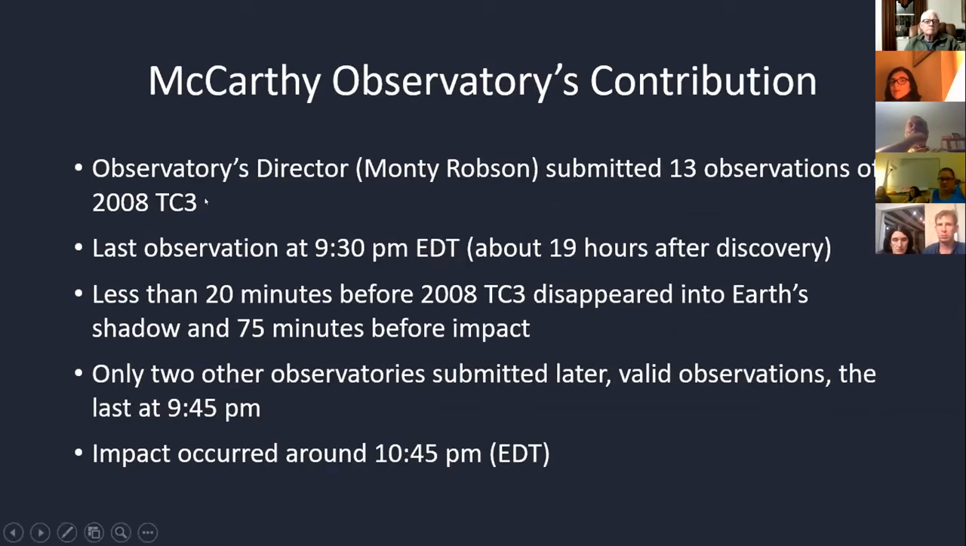Once Monty Robeson heard about this, he jumped on the opportunity to put the camera on the telescope and go after it. This was a real challenge. It was very bright because it was very close, but it was moving so quickly that we had to take very, very short exposures with the camera so that it didn't smear across multiple pixels.